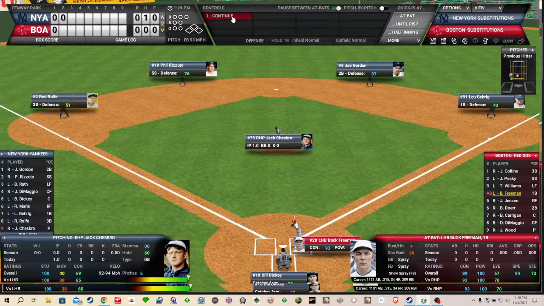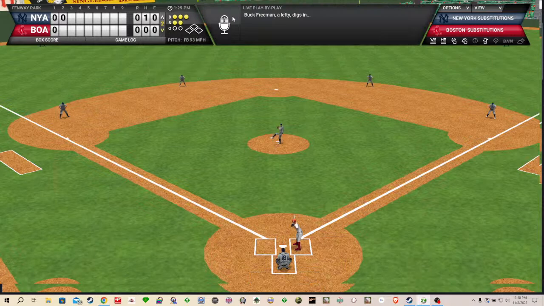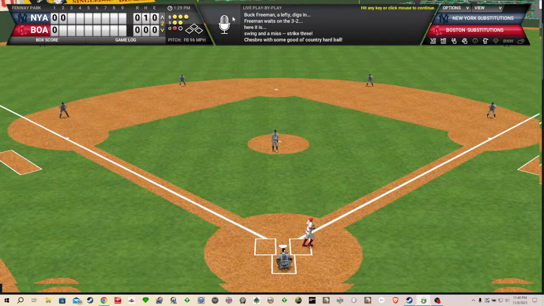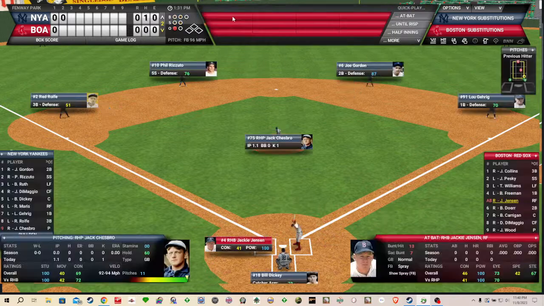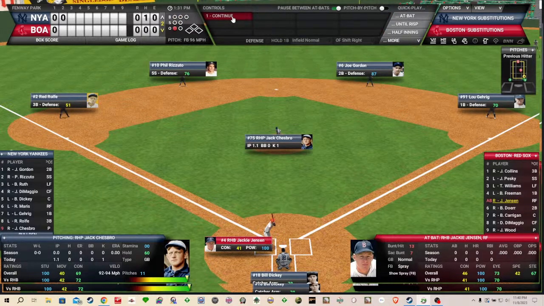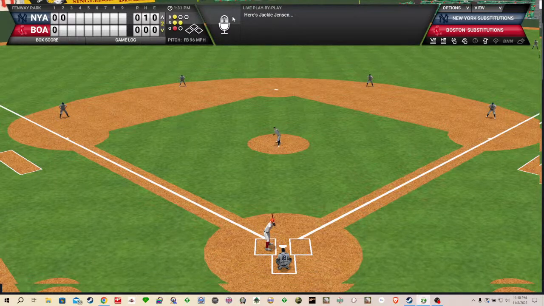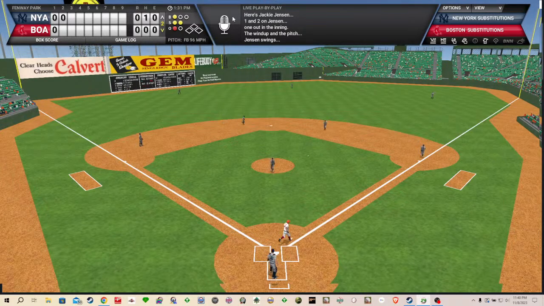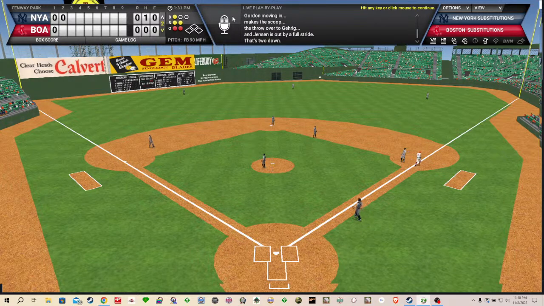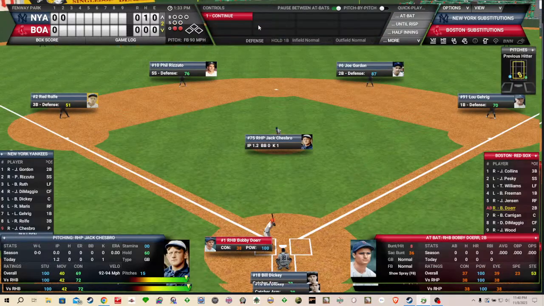All right, here's Buck Freeman, followed by Jackie Jensen and Bobby Doerr. Jack Cheesebro with the full count. Payoff pitch. Freeman, swing and a miss. And that was just good old-fashioned fastball there. So Cheesebro picks up his first strikeout of the game, and Jackie Jensen now will bat for the Red Sox. The 1-2 pitch to Jensen. Jensen swings. This one just a dribbler to second, gloving it over there in plenty of time is Joe Gordon. And they get Jensen by a stride. So 2 up, 2 down.